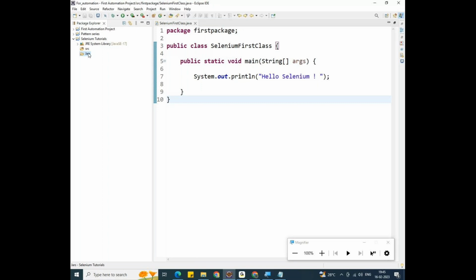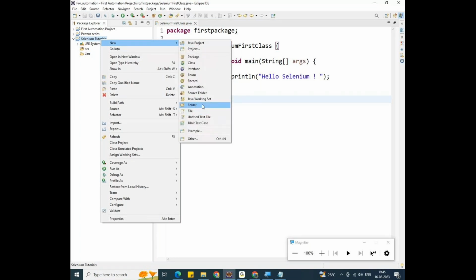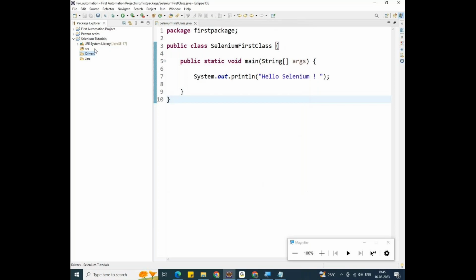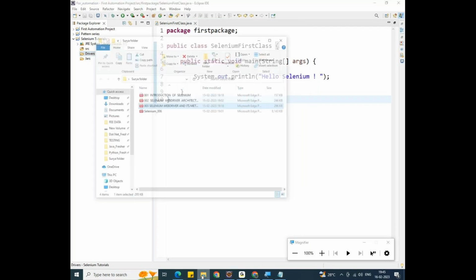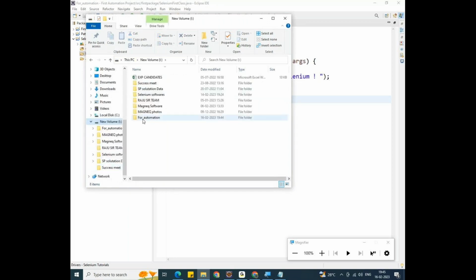Okay, so creating a folder, the folder name is jars, and the second folder name is drivers. So two folders are created here. One is drivers and the second one is jars. So already in the installation process, we installed our drivers and jars. Inside here I created one Selenium softwares folder.